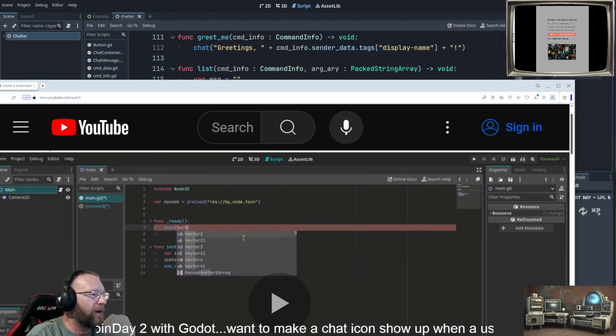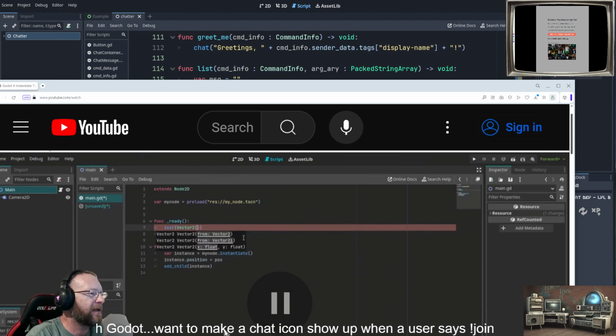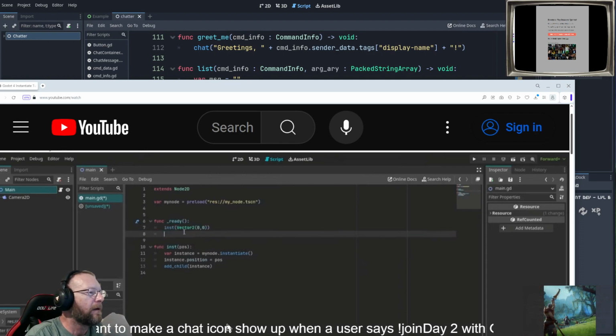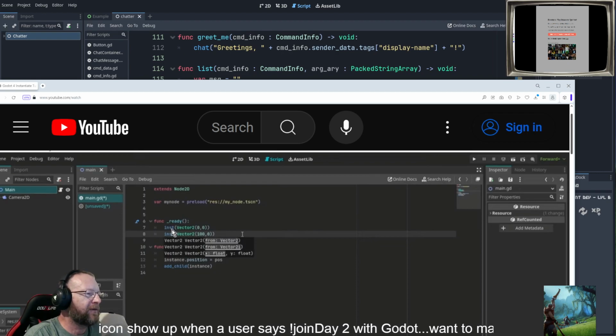Where does it get pos? Sorry. Function ready, of function, instant, 0 and 0. And here, oh, I see, he moves it over 100 units. Okay. Instance, then vector 2 with 0, 0. Instance, vector 2, 100, 0. Okay.